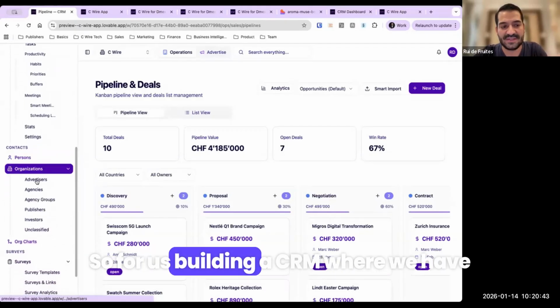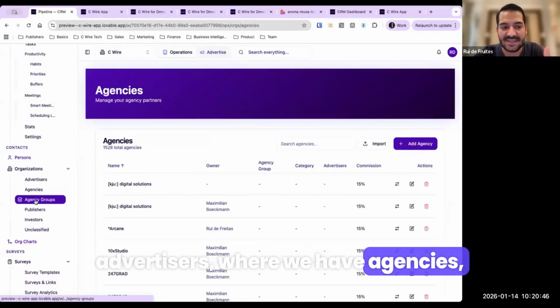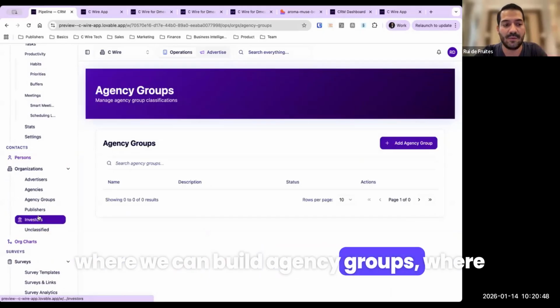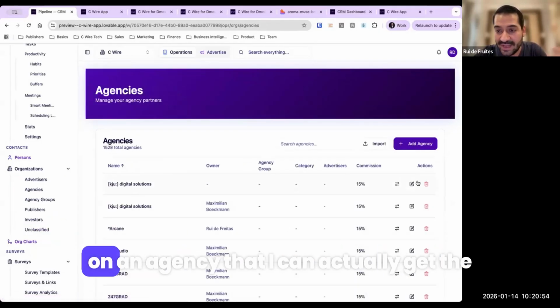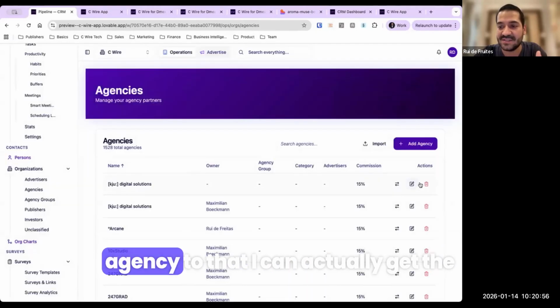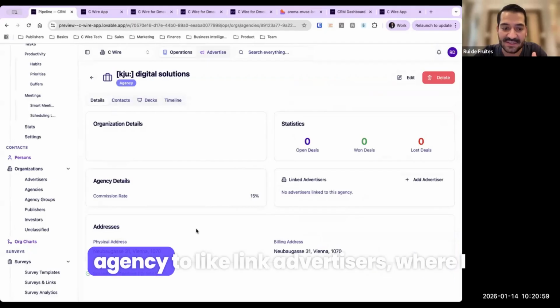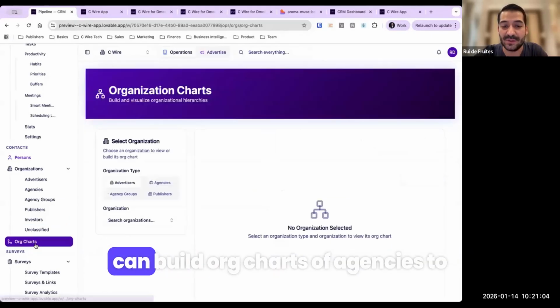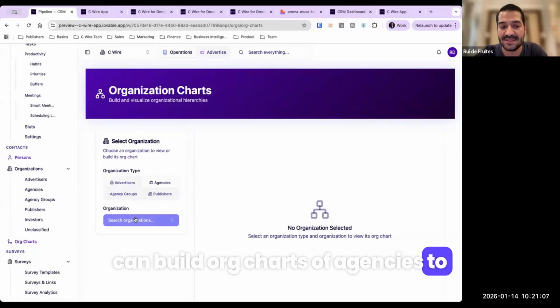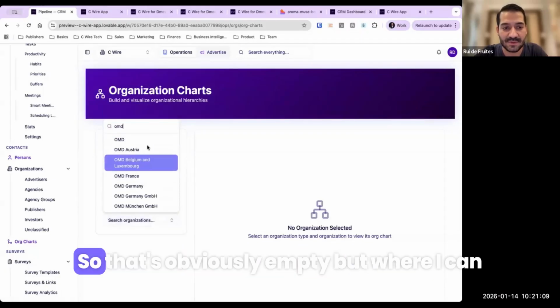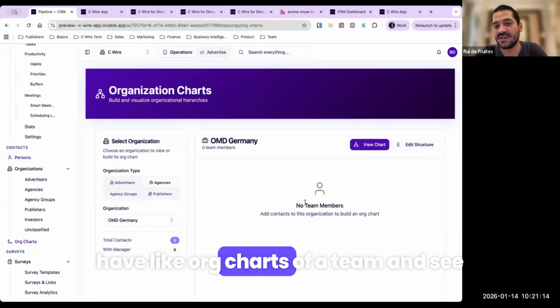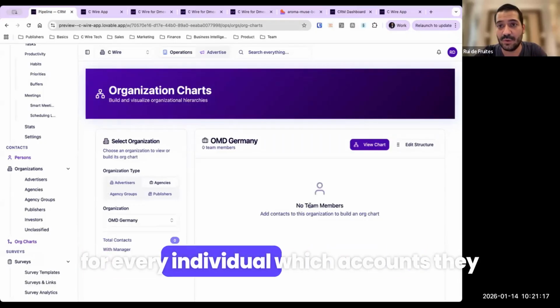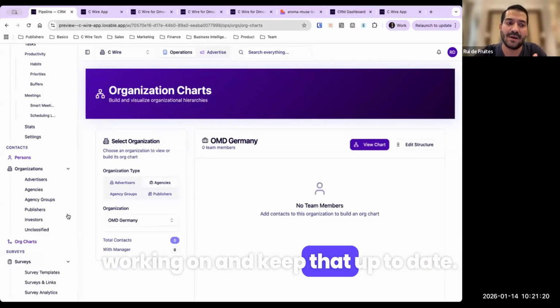So for us, building a CRM where we have advertisers, agencies, where we can build agency groups, publishers, and investors. Then when I go on an agency, I can actually get the agency to link advertisers, where I can build org charts of agencies to understand who is who. That's obviously empty, but I can have org charts of a team and see for every individual which accounts they're working on, and keep that up to date.